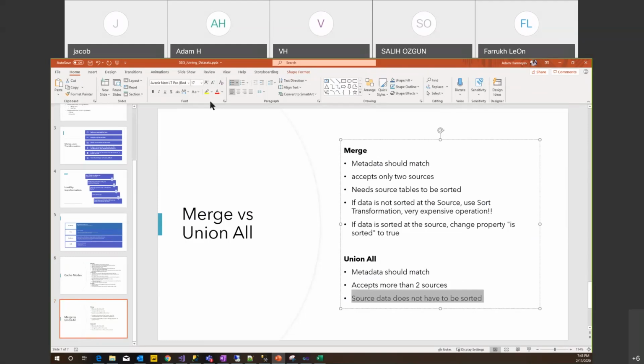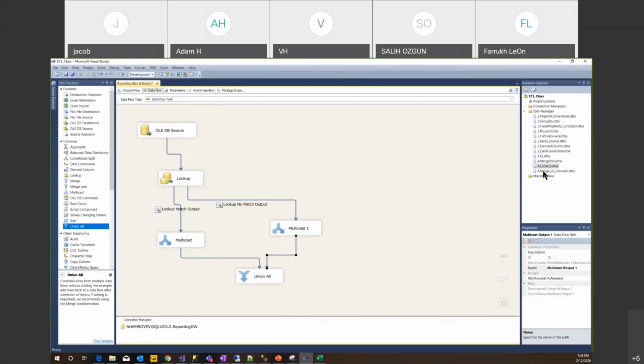I'm gonna share all these files with you guys. If you guys can send me as a homework these 3 packages: merge join, lookup, and merge versus union all. 3 packages that we did in this course. I will send you guys video tonight so you can start working on it, right? By tomorrow, I expect you guys to send me these 3 packages.